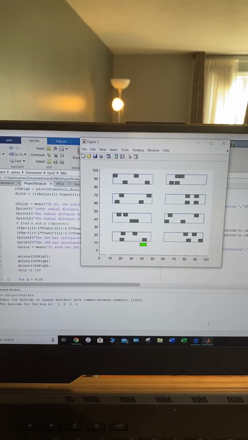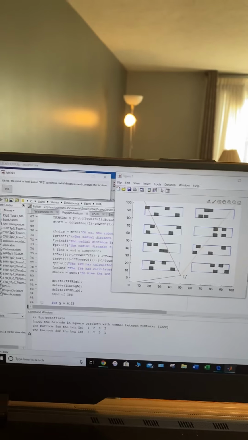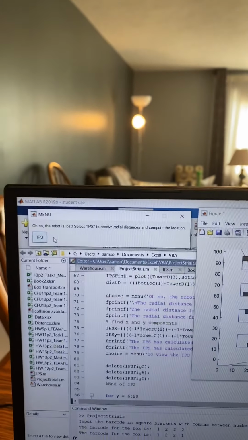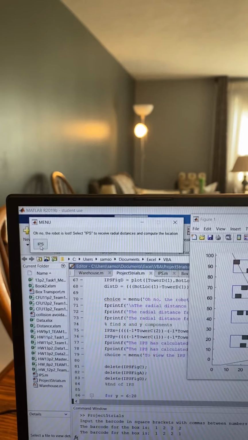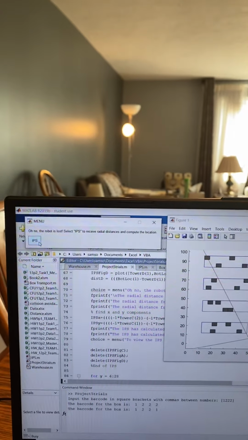So as it runs through, when it gets to the point where the IPS program was placed, you will receive a message that says, "Oh no, the robot is lost. Select IPS," which is here, to receive radial distances and compute the locations.